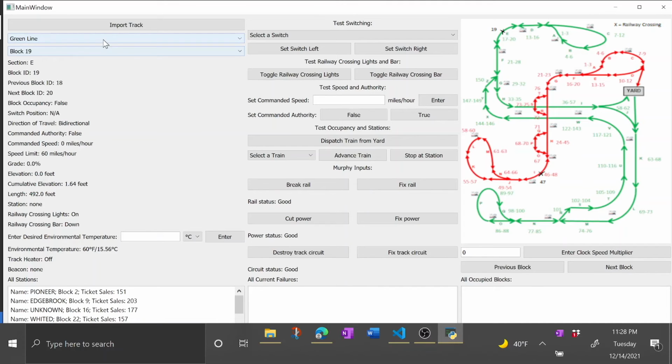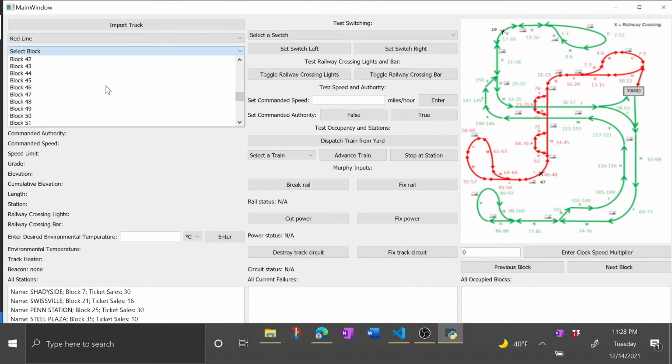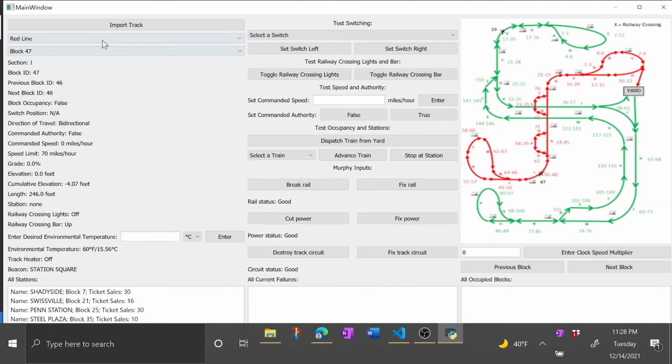So red line block 47. These lights are off and up as opposed to the ones on the green line. I could toggle them on the red line too. It'll remember it because it's stored in the track model. And I'll turn them both off for now.